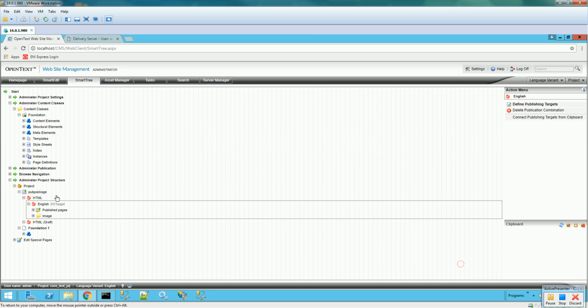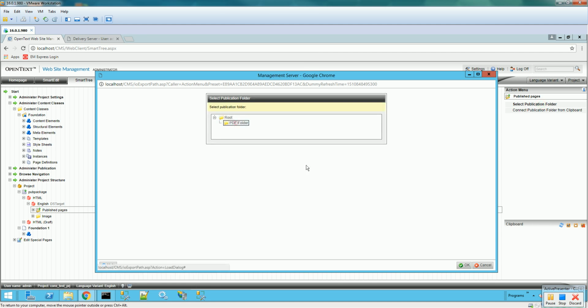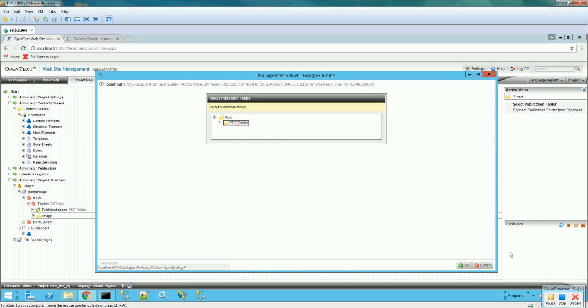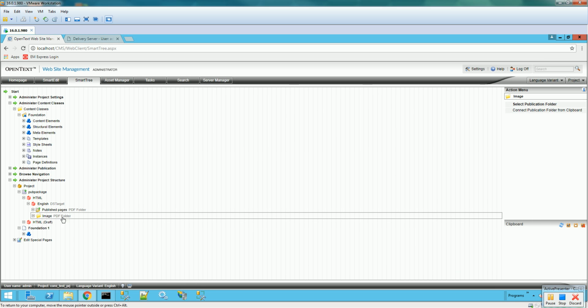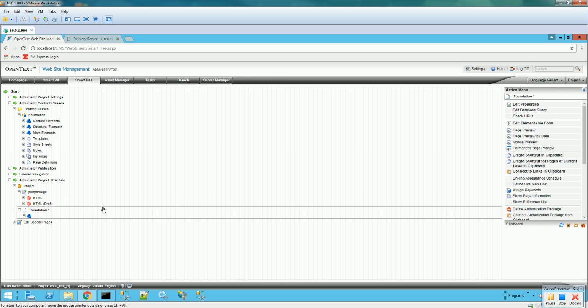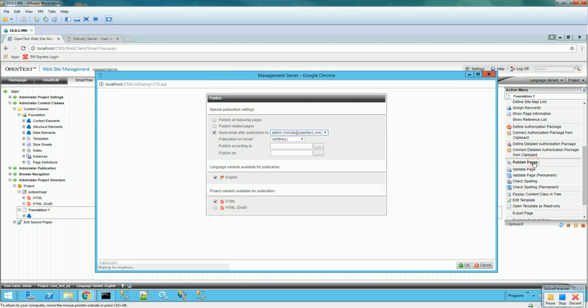And this should be connecting with the PDF folder, and we'll connect this one to PDF folder as well. So both are connected to PDF folder. All we need to do now is just publish and see if we are able to see constraint in our PDF file. So we just go and say publish pages. So publish all pages, doesn't matter, we just publish it.